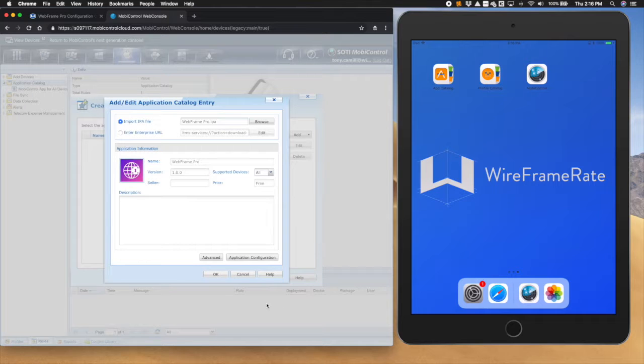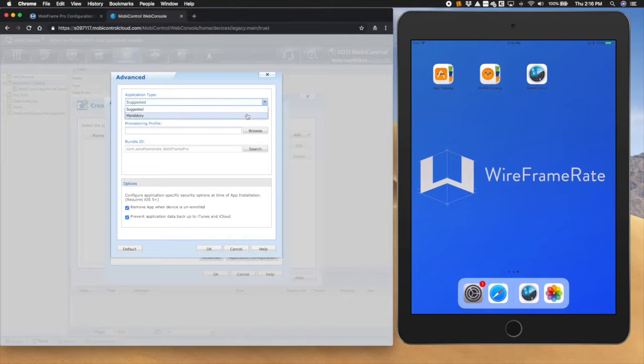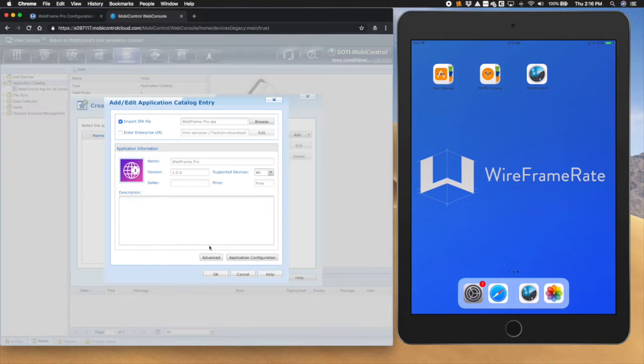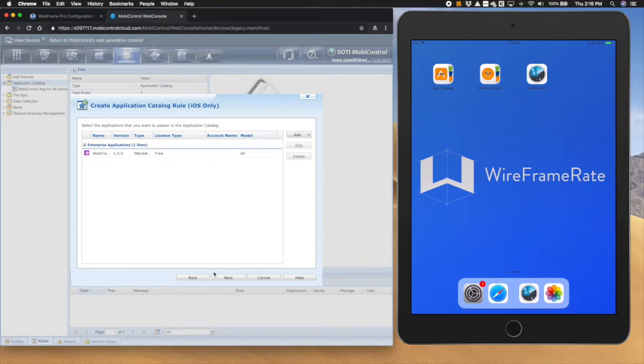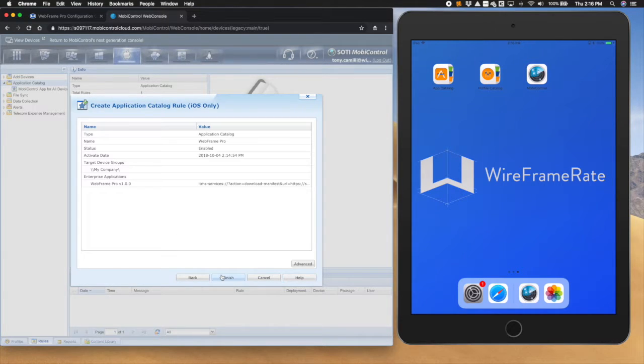Next, click Advanced to choose how you would like the application to be delivered to devices. Suggested will put the app into the Soti app catalog but will not install it automatically. Mandatory will put the app into the Soti app catalog as well, but will automatically install it on desired devices. Select OK, and Next to choose which devices. For simplicity, I'm going to select my company, which will install it on all devices. Review the summary information and click Finish.